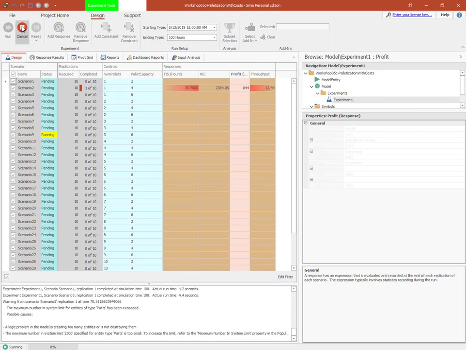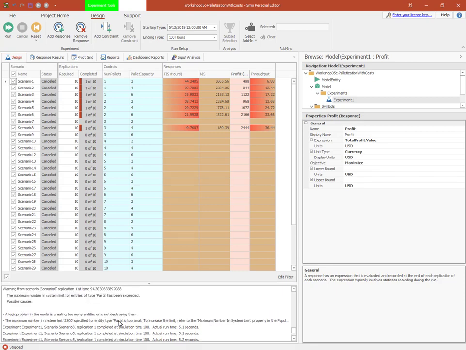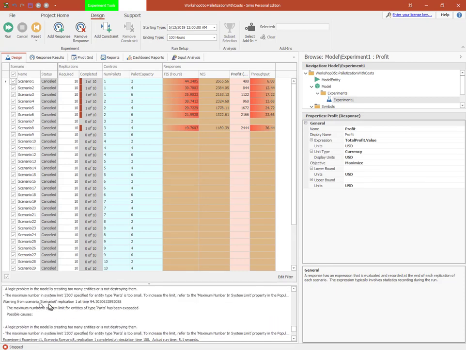And one quick thing, let me cancel this and talk about this because it comes up. You're going to see this warning here. So, warning from scenario 6, replication 1 at time 94. The maximum number in system for parts has been exceeded. If I look at scenario 6, this is a 2 pallet, 6 capacity. And so what's likely happening here is that we don't have enough capacity to handle the arriving parts. In other words, we don't have enough pallets so parts keep piling up.